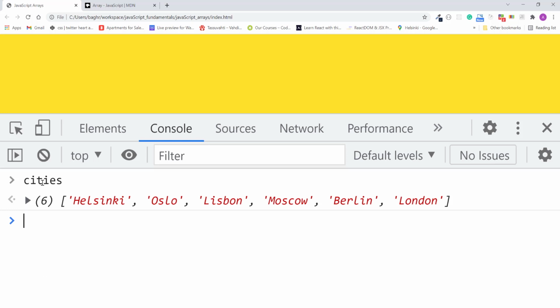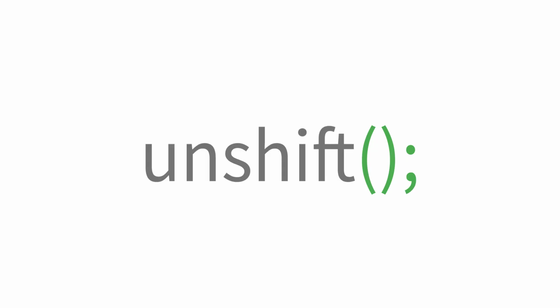We are adding elements to the end of the array, but what if for any reason you need to add an element to the beginning of an array? JavaScript also provides the unshift method to do just that. Now the name unshift might seem a bit confusing, but it works much like the push method, except that it adds an element to the beginning of an array.